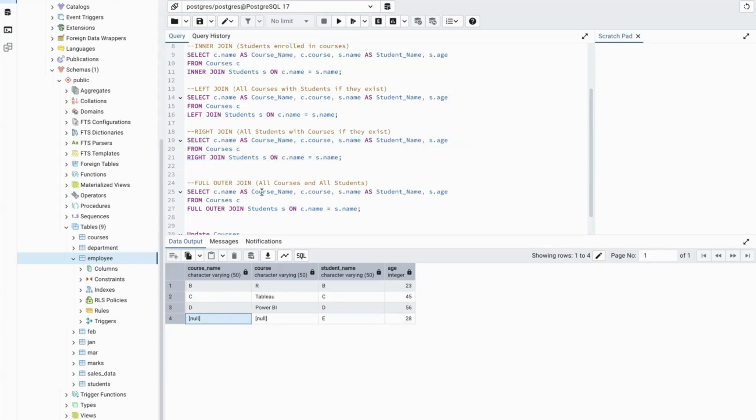Now, the next one is the full outer join. In the full outer join, it is a combination of the left and the right outer join. So it doesn't care whether matching data is present or not, or which table is on the right side or the left side. It will return all the rows from both the tables and combine them. So let me try to show you. So if you see here, it is the combination of both the tables.